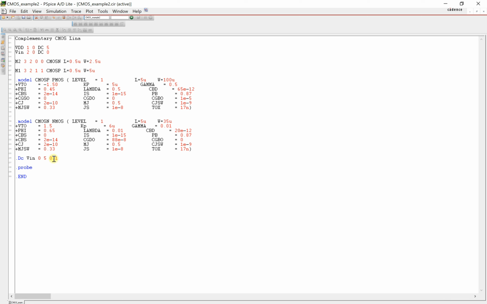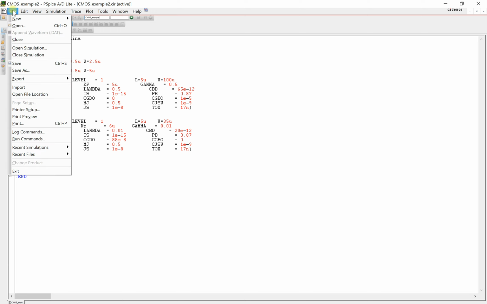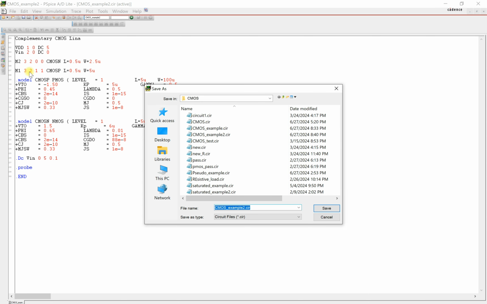What we have to do now is, first, go to File, Save As. In File, Save As, make sure to save your file as a .cir file. In my case, the name of my file is CMOS_example, I'll name it number 3, and then I added .cir. If you don't do this step, the file will not be saved properly to be used later to run the circuit. So here I said save.